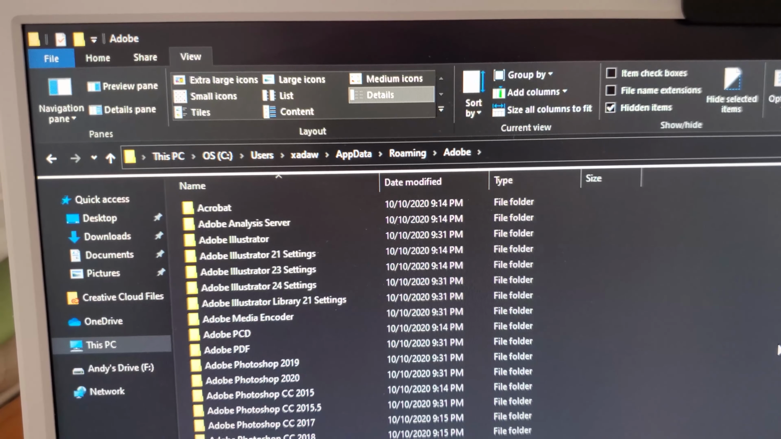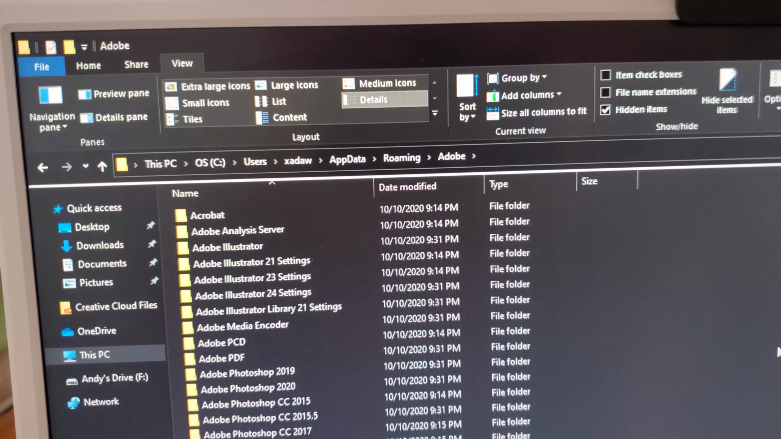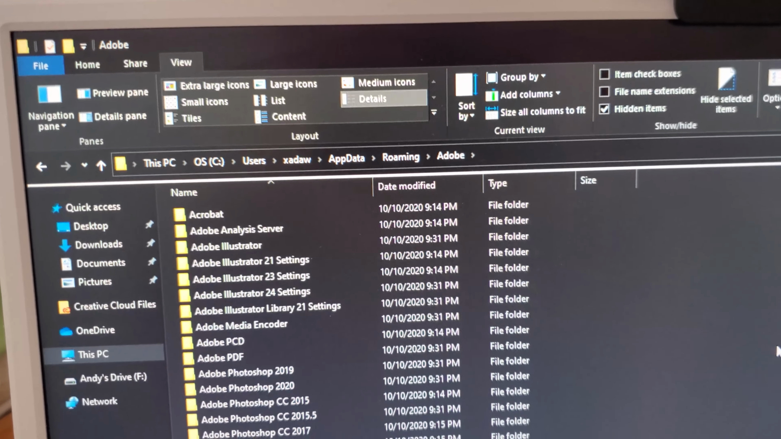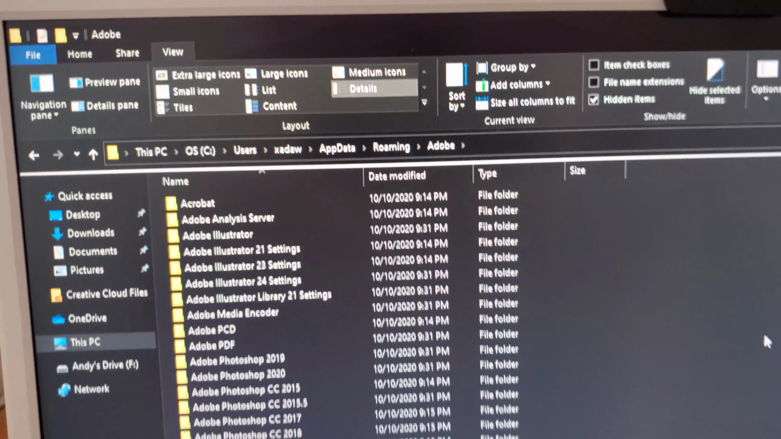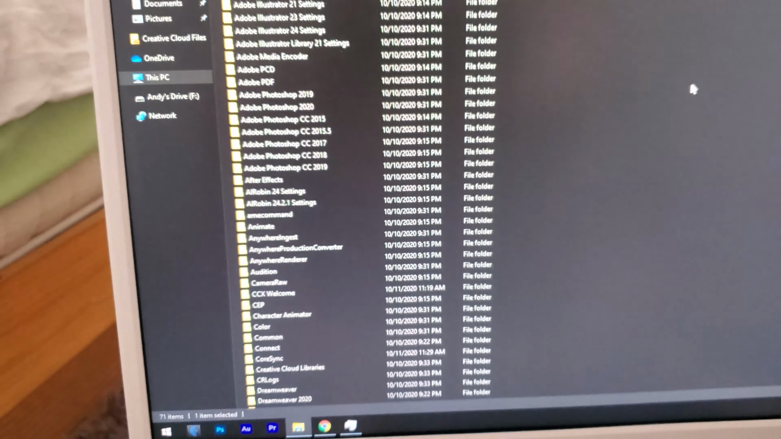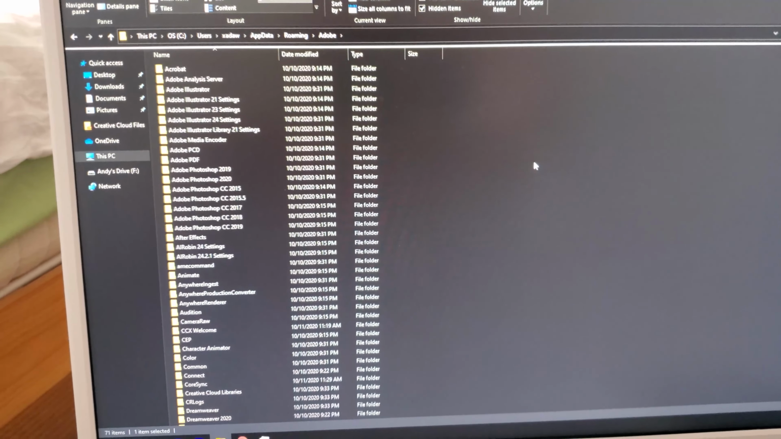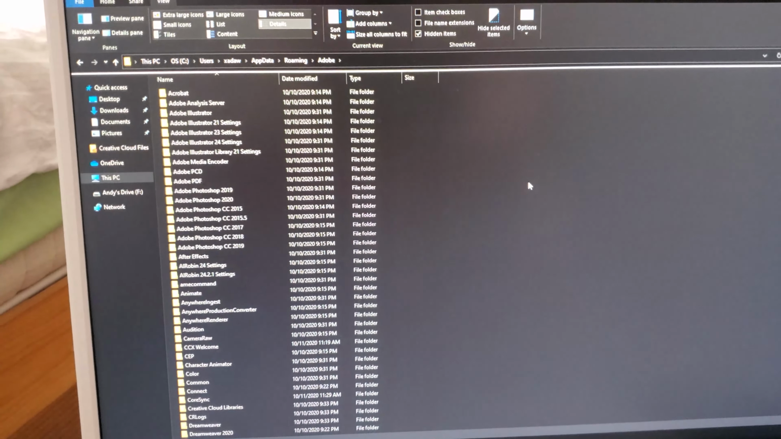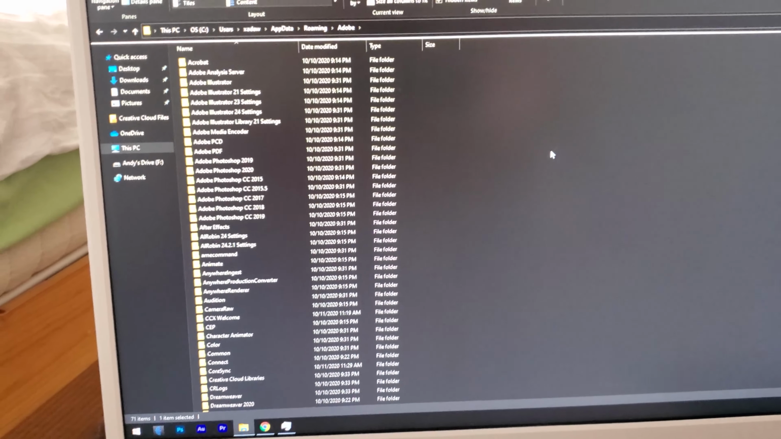Next, you need to make sure that hidden items are viewable. So go up to View, then make sure Hidden Items is checked, then go to App Data, then Roaming, and then Adobe. And it'll have a whole list of stuff as far as presets and other things. I recommend you guys keep a copy of this as well as the Premiere Pro presets folder in a safe place just in case something happens.